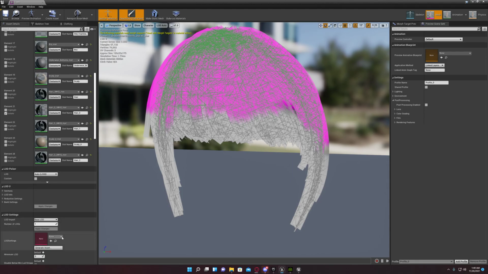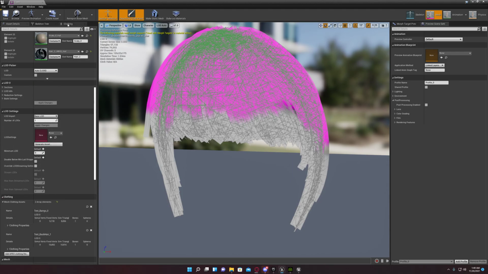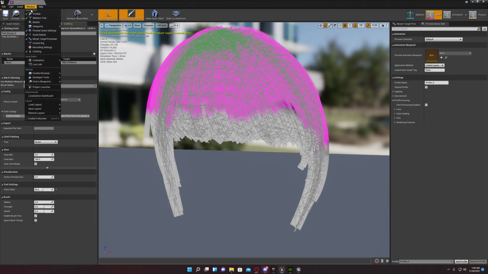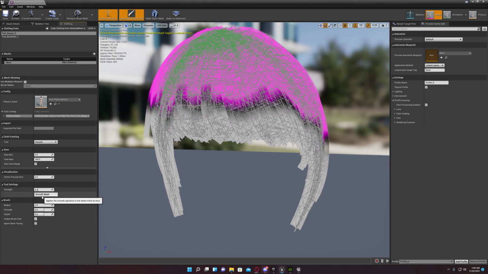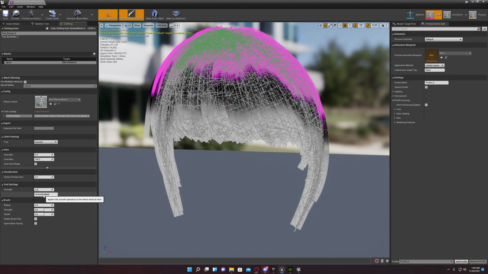Alright. Now go to your clothing data. Also, it's probably a little bit too late to mention this now, but you can go to window and clothing if it's not showing up. Now go to your smooth tool. 0.2 is probably okay. And just do that until it gets near the top.